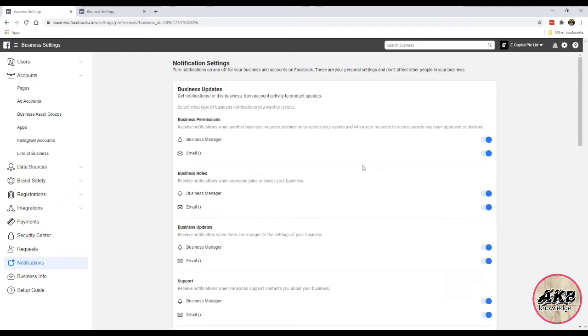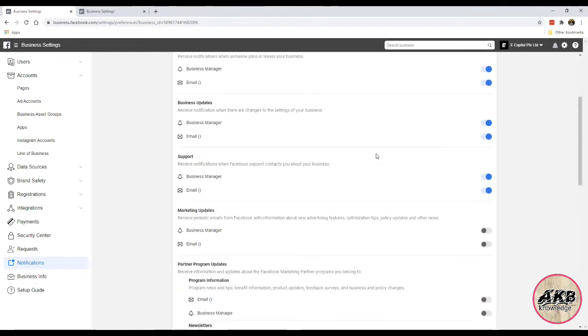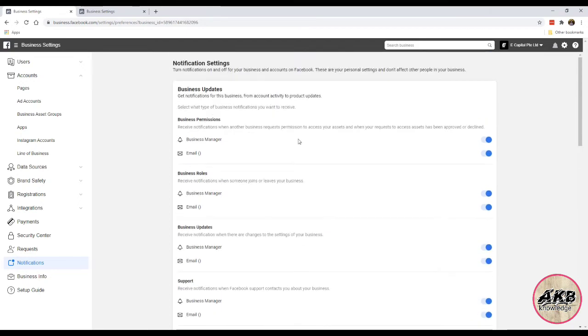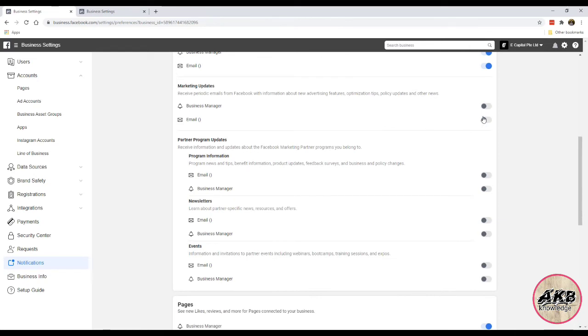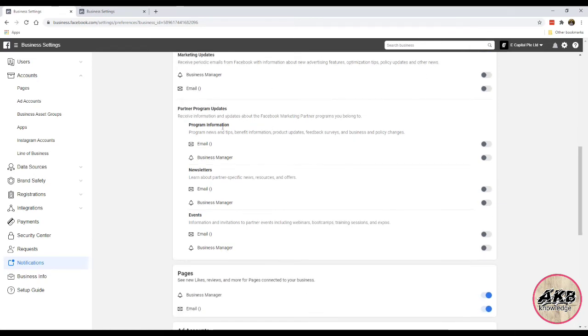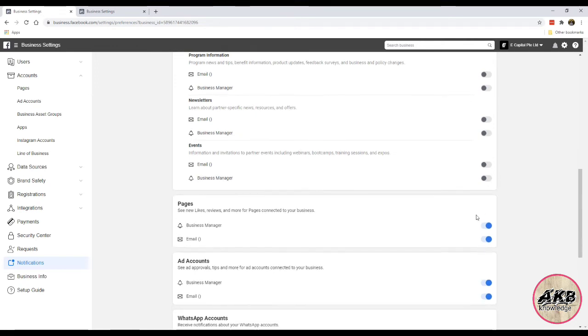So what you can do is choose to turn on or turn off any of the push notifications or email for anything here. Personally, I'll still leave all this turned on because this is really important information. Marketing updates, personally, I turn everything off, and that's exactly what I just did here. Partner program updates, I think this is not important as well. I just turn everything off.